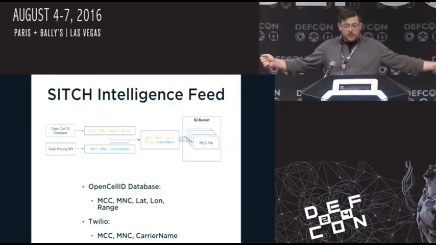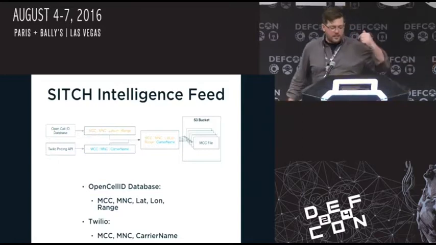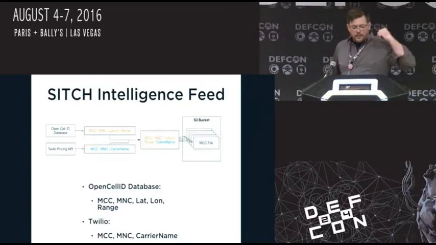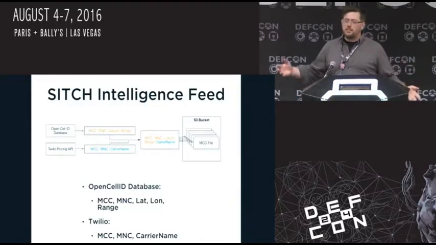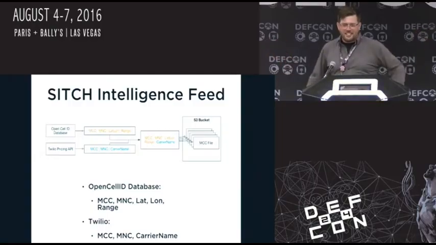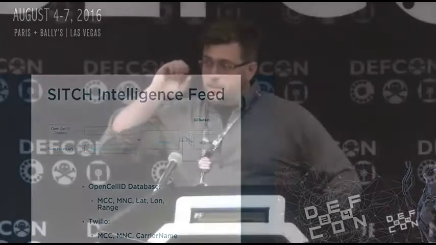So thank God for Twilio and their free pricing API, because you can just pull all of that stuff down. API key is free. And the way that this works is, once you start using Docker for something, you just want to use it for everything. And so I have this Docker container that I can run as a job. And it goes out, it pulls down the OpenCell ID database, it merges that with the information of the Twilio pricing API, and it throws this stuff out into files based on MCC.